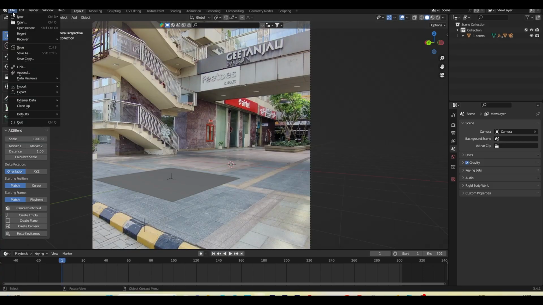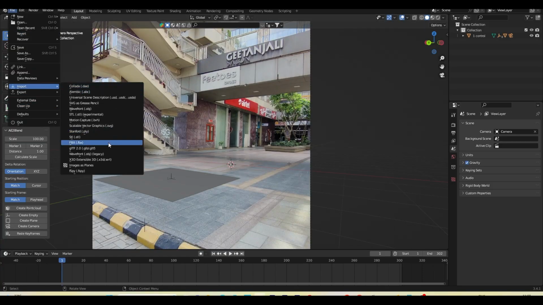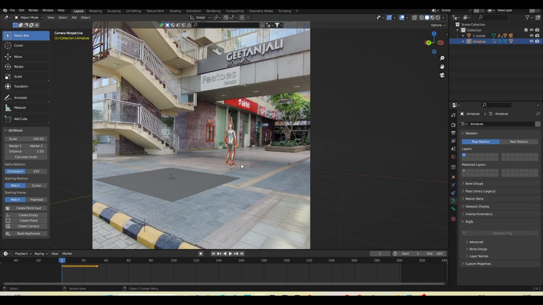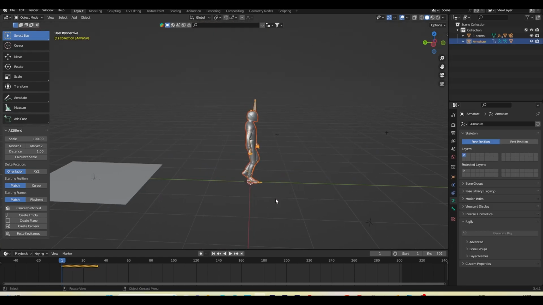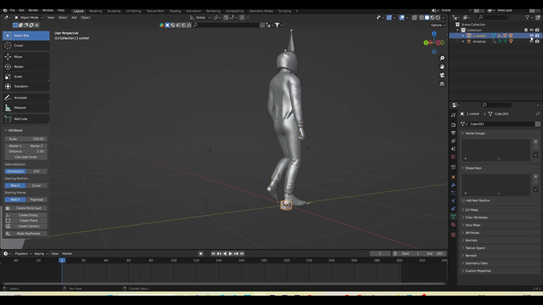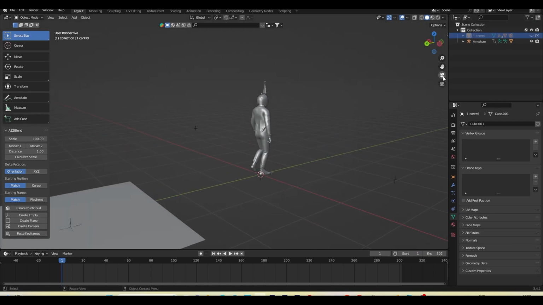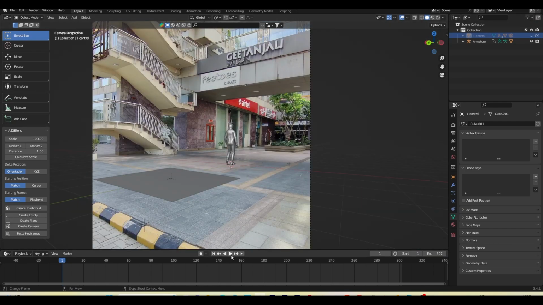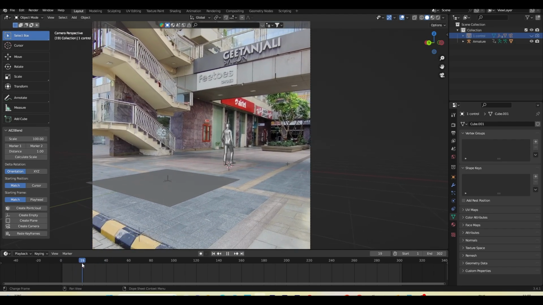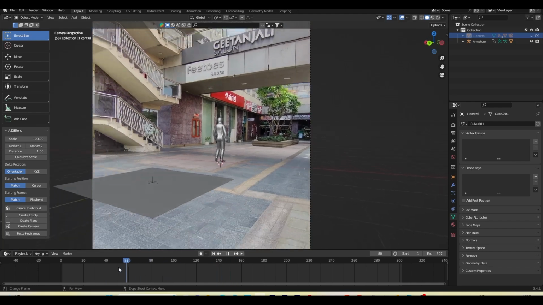I'll simply go to File, Import, and I will use FBX. So I'll select the walking, import FBX, and it will appear at this origin. You can see I'll select this cube and simply hide it so that it will not be in the render. So I'll go to the camera view, and if I play, you can see this is working, and oh my god, it stopped, but we want them to keep walking.